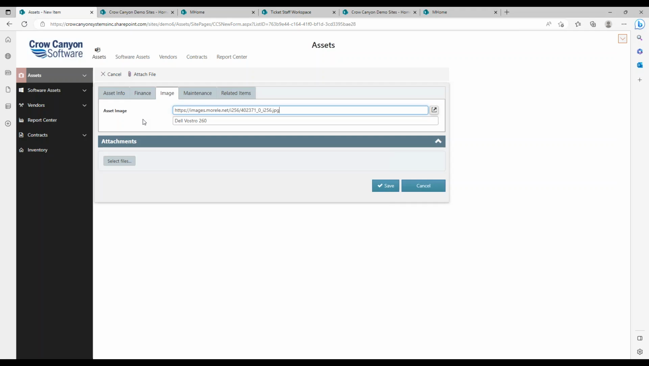We have an image field. If you want to see what the asset looks like, we can link it over to an image. You can see this one's going out to the internet somewhere. When I pull this up in display mode, I'll show you in just a minute, it'll show the actual image of the asset. That can be helpful for maintenance, especially if you have a new maintenance technician and they don't know what the asset looks like, or they want to see specifically that it's this model versus that model. You can have that image in there to help them see that.